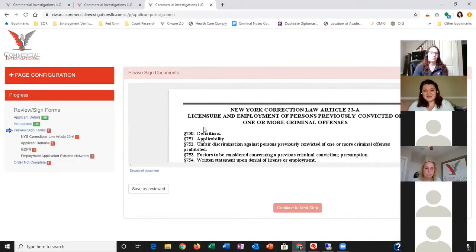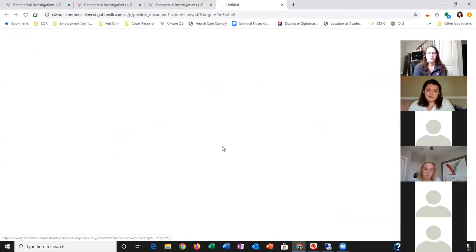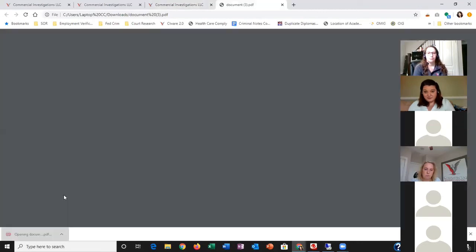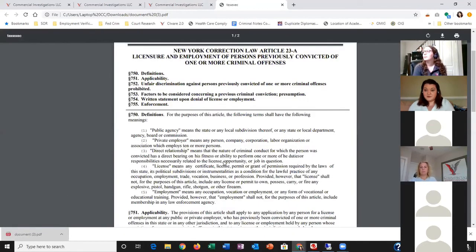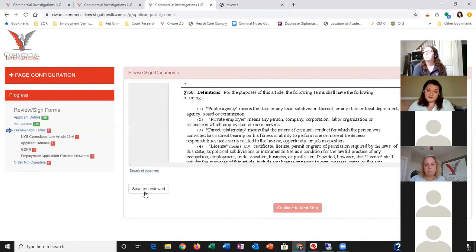So this is the state-specific forms that would be attached to it. It's got Article 23A on here. They have the option to download the document because it's in that teeny tiny box. I don't like viewing it in a teeny tiny box. So here they can actually download a PDF version of any of the Article 23A. And then they can also save it for their records. So all they would do is save as reviewed.